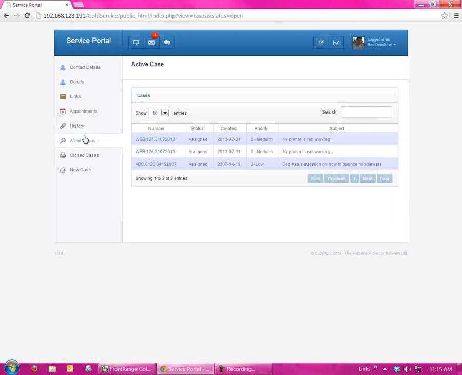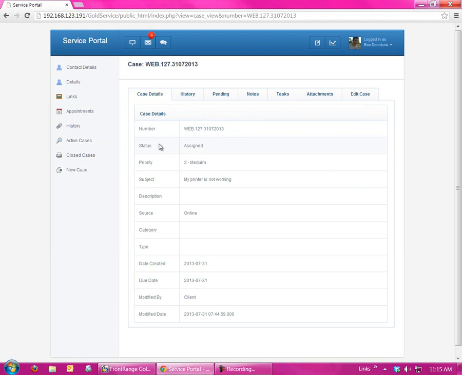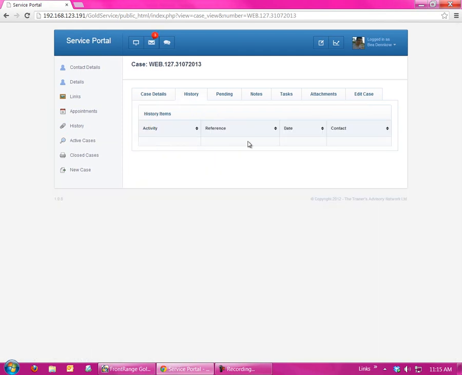Here's where we get into cases. Maybe you have customers, your technical company, and they're logging cases with you. This is a really easy way for them to create a case, and it goes into the cases module in GoldMine. So it's all linked back, and they can view their active cases. If you click on that case, they can see the case details, the case history, what's been done with the case, the pending items for that case, as well as the notes for the case, the tasks, any attachments associated with the case, and they can edit the case.